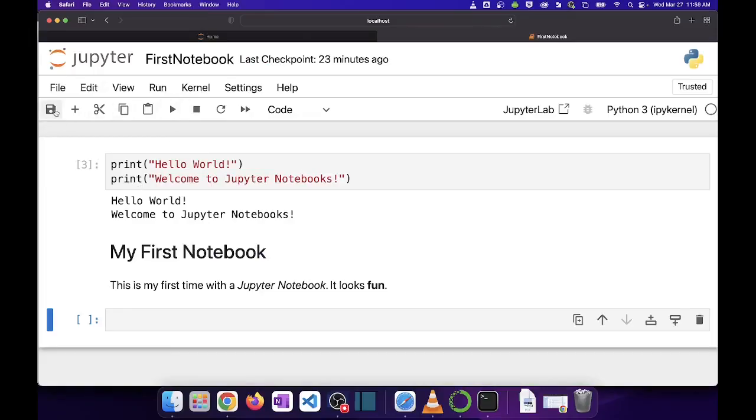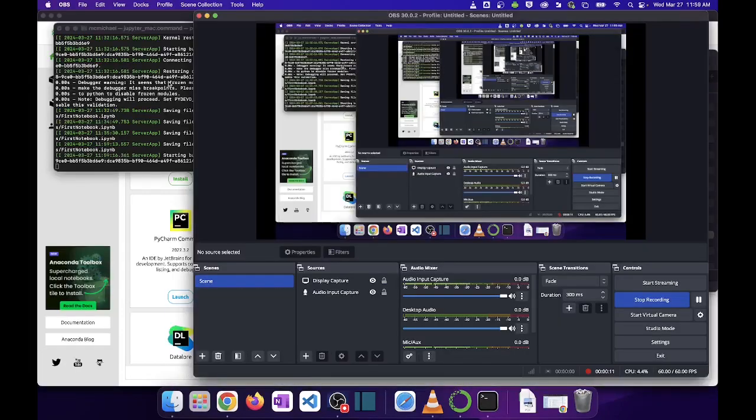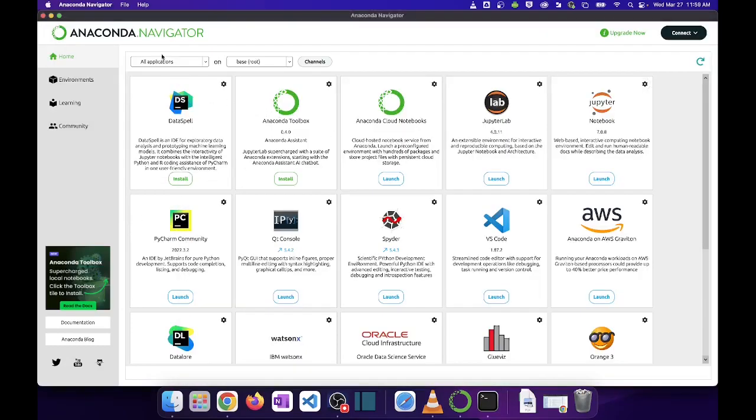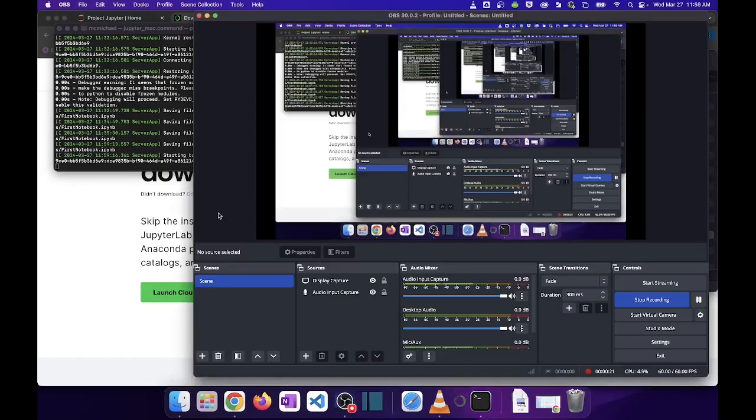All right, so the first thing I'll do is I'll save this, and I'm going to go ahead and just close all of Safari since it was running in Safari. And I also have the Anaconda Navigator running, so I'm going to go ahead and close that as well because I don't need that open. I'm switching over to Visual Studio.